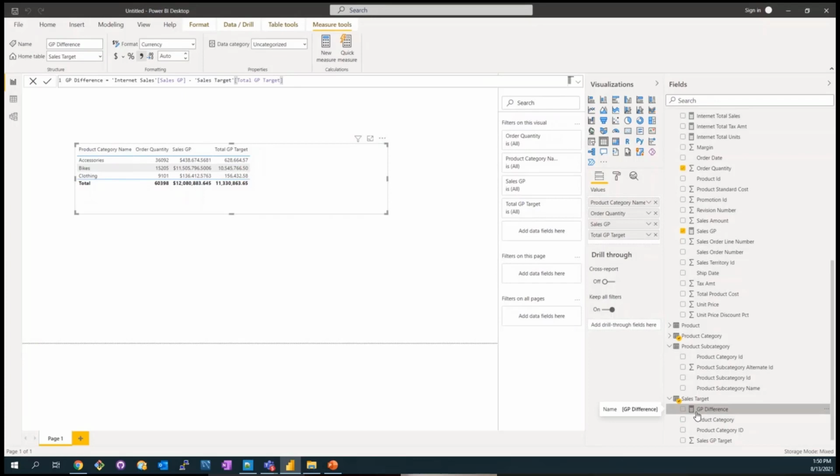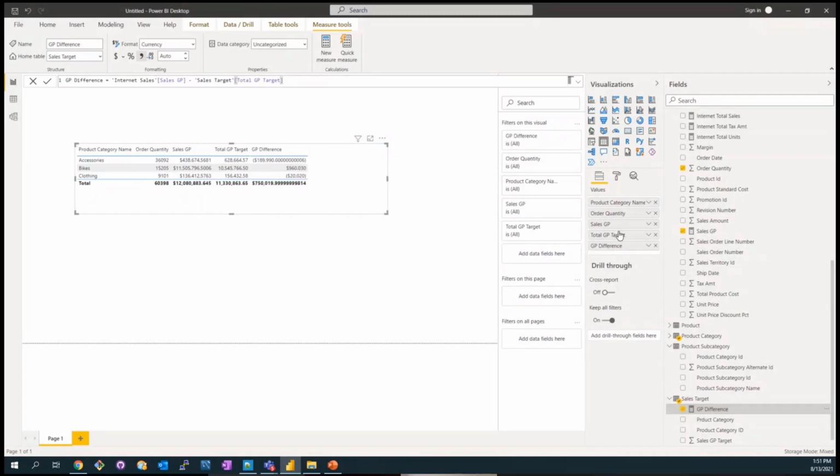Okay, now you can see the measure on the right hand side, and I am putting that value also into this window. So here you can see the difference is this much, and we have product category name, order quantity, sales gross profit, and the total gross profit target, and here is the difference. Likewise, we can do many more things using this powerful feature.